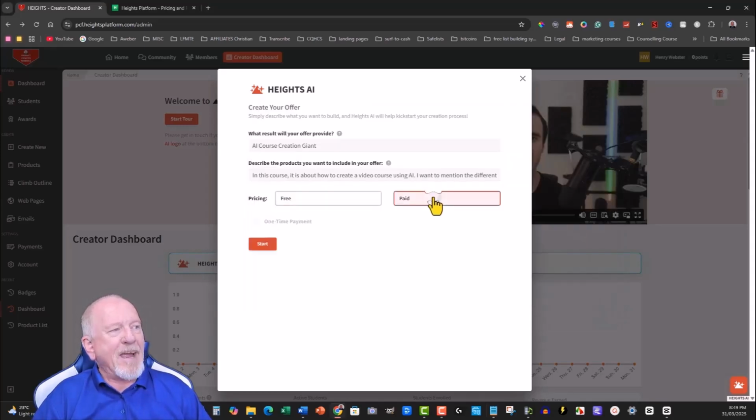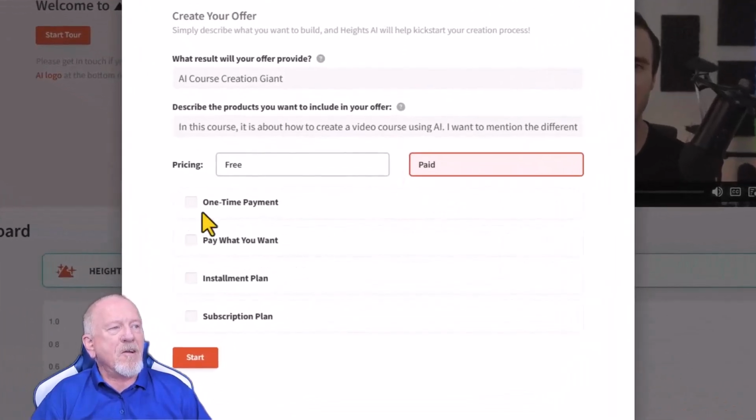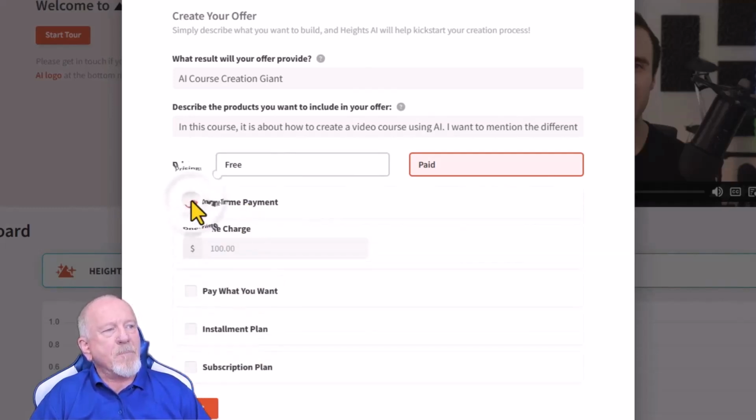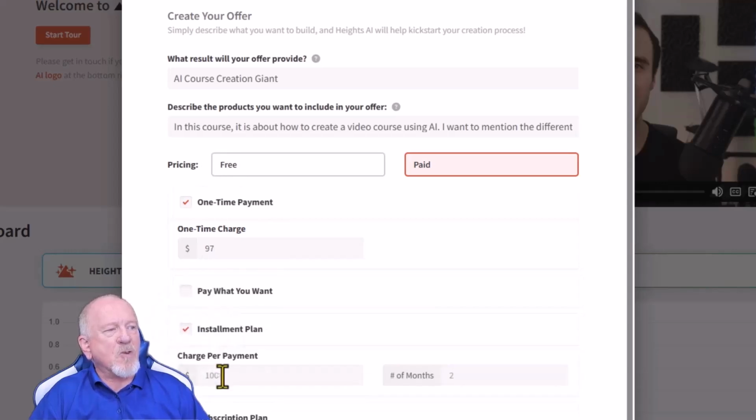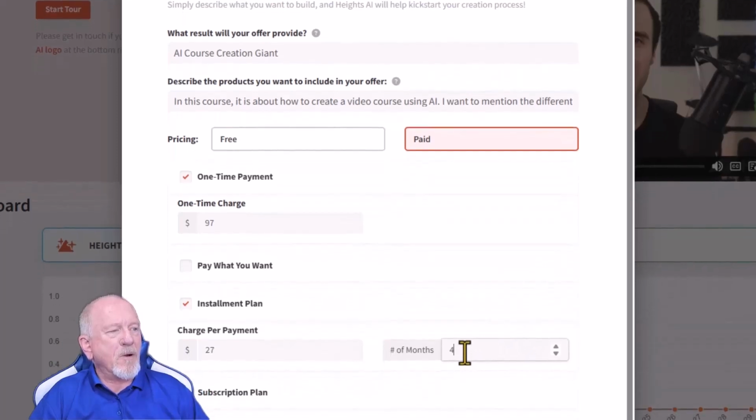Use your own discretion for other modules. Now, I want to make this a paid one. I don't want it to be free. Now, you got these different options here. You got one-time payment, you got pay what you want, installments, or subscriptions. For me, I'm going to go one-time payment of $97, and then I want to do installments. Now, with the installments, $27 over a 4-month period. So as you can see, $27 over a 4-month period.